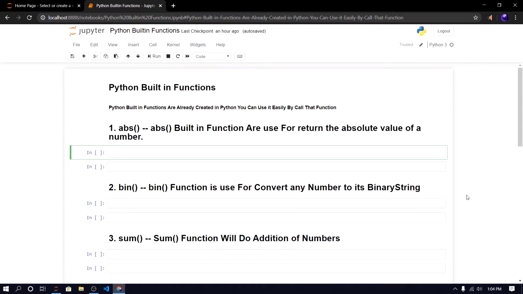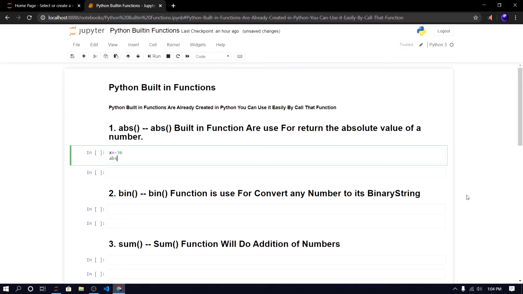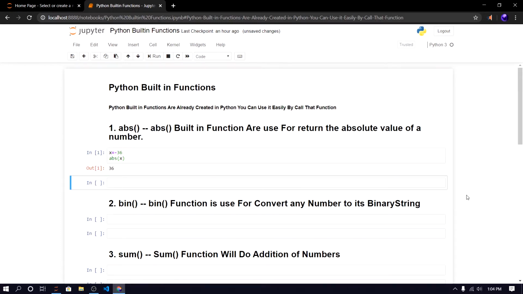So let's say I have one value, x is equal to minus 36. Now I am going to use the abs function. To use the abs function, just call your abs function and inside it just pass the value. Here I am passing the x variable. Now I am going to run our code. We can see that the abs function converted x equal to minus 36 to 36. It will convert a negative value into a positive value.